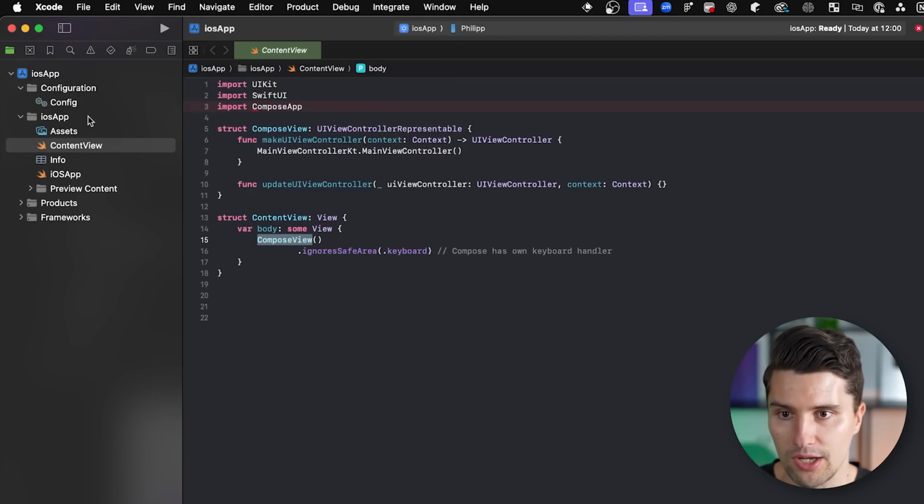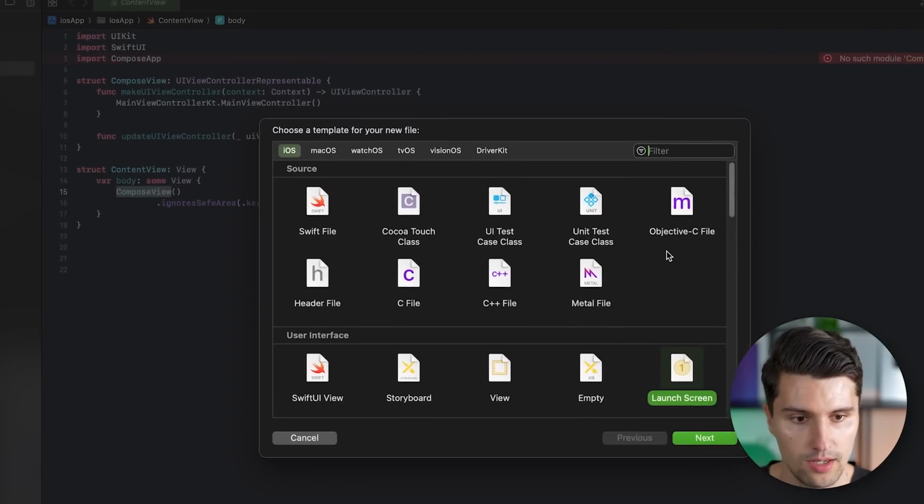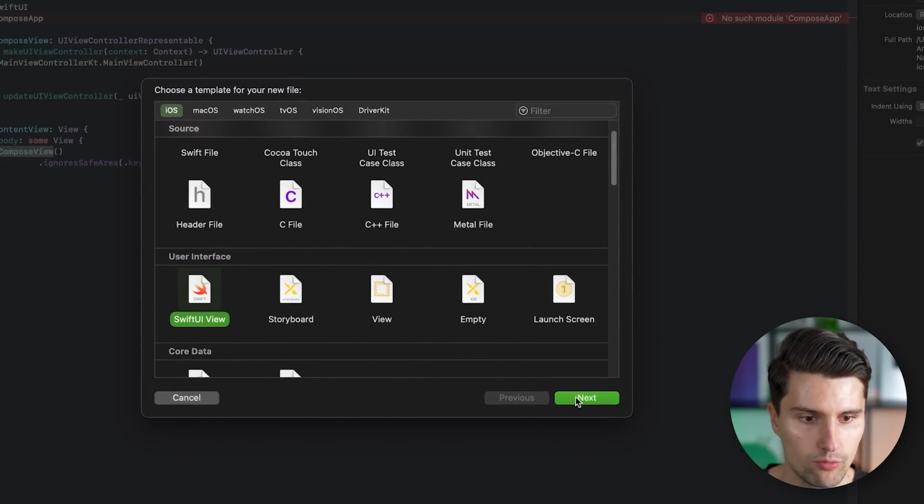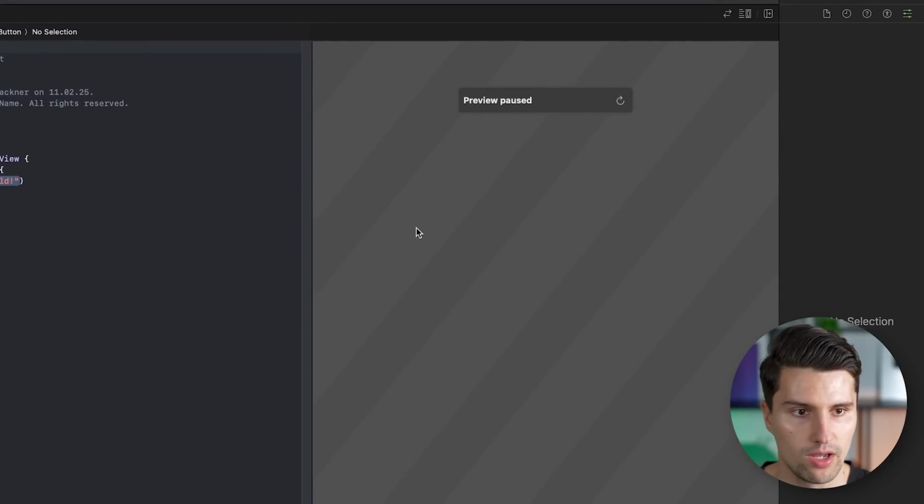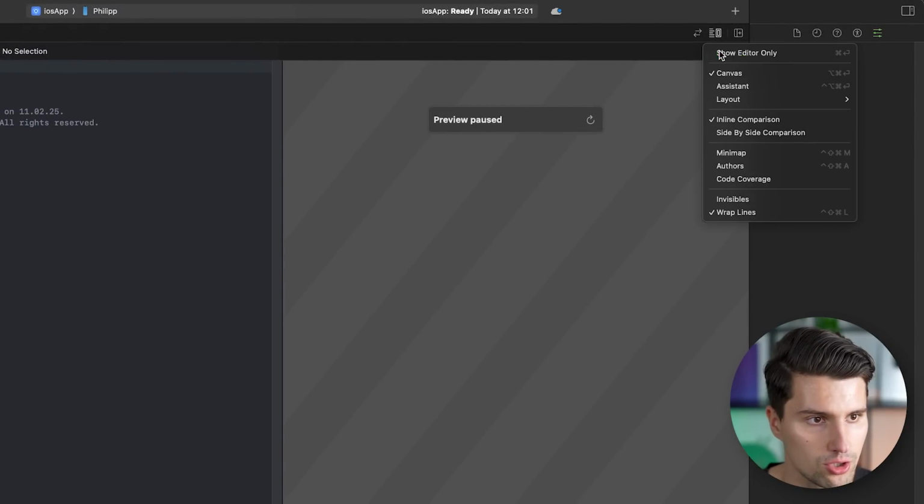So here in our iOS app package, let's create a new file, and we want to make this a SwiftUI view. So that is the UI framework on iOS. Click Next, give this a file name, which would be simple iOS button, for example. Create this, and there we go. We have a new file. I think we can minimize the preview here, show editor only.